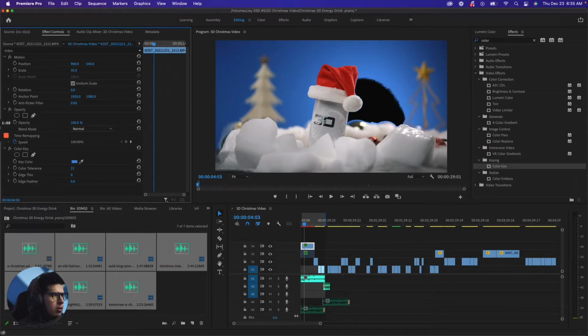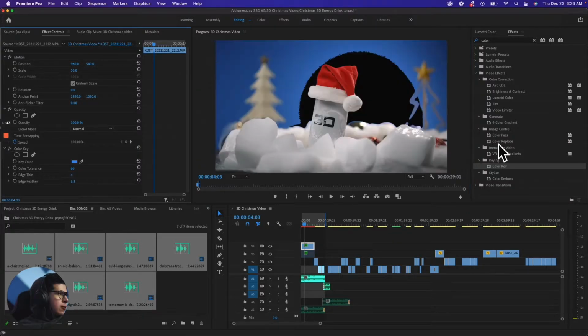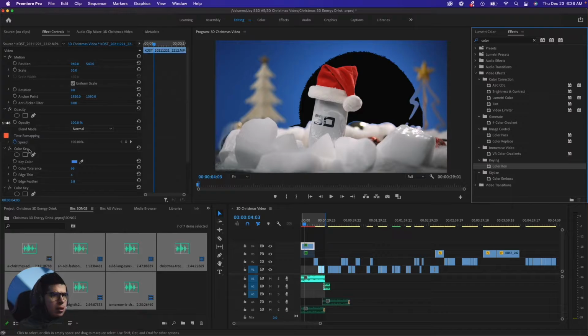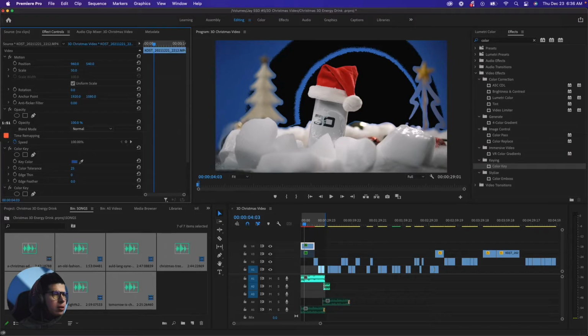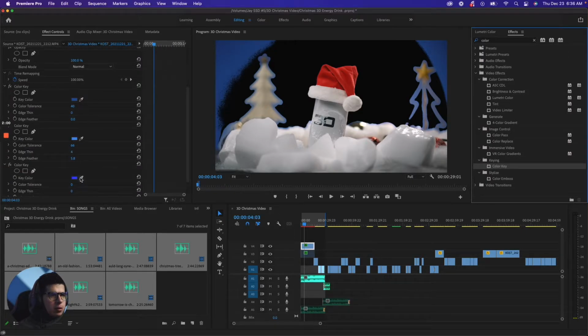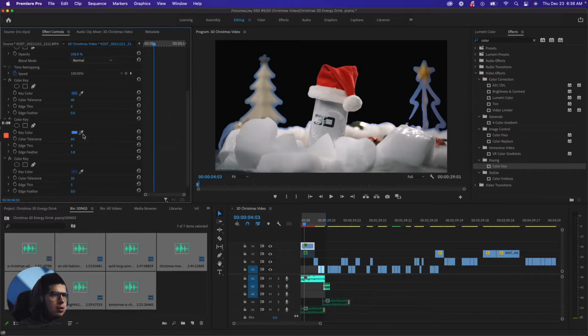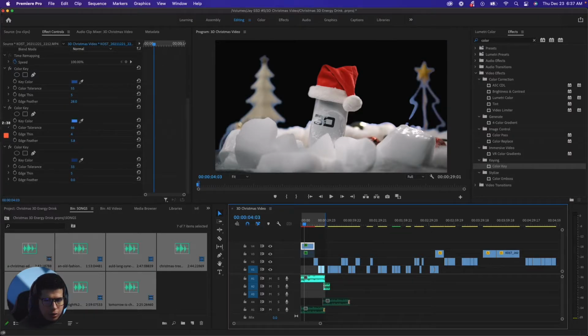Then using the color tolerance, we're going to increase that. I like to do the edge thin. I'm going to go ahead and add another color key effect. Click over here, slightly different shade, then we'll go ahead and do it one more time. Just like that, we're almost done. Alright guys, so right there, that's looking pretty good.